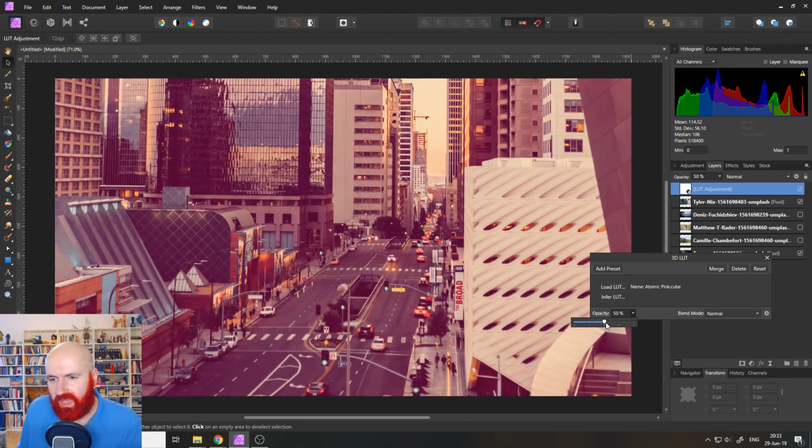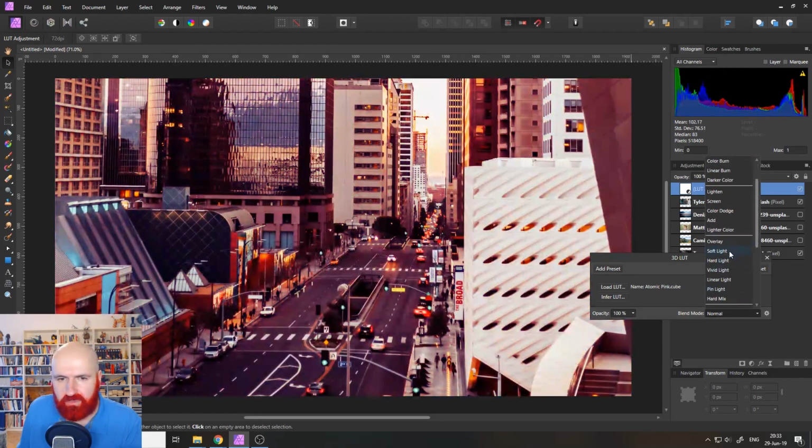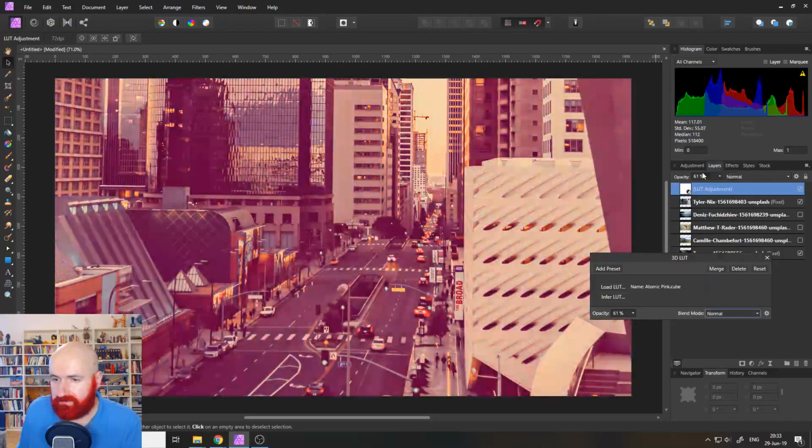The good thing is you have the choice. And like I said, try to combine this with other blend modes, for example, like soft light, and you can see you get a different result here, which also looks very interesting. Okay, let's go back to normal.